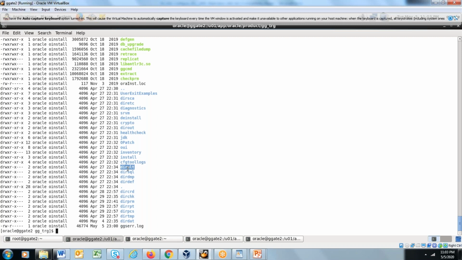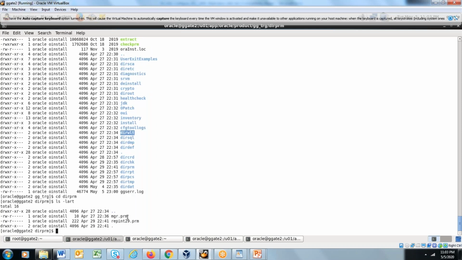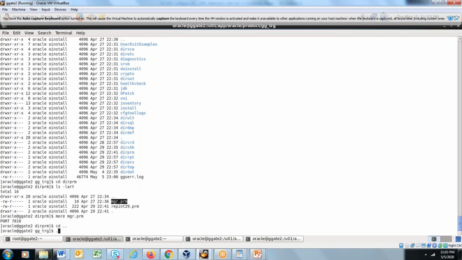There are ways to recover, but the first thing you have to keep in mind is that you should not lose the parameter files. Parameter files reside inside the dirprm directory. Under the dirprm directory, you can find all process-related parameter files. In fact, manager.prm is also there.